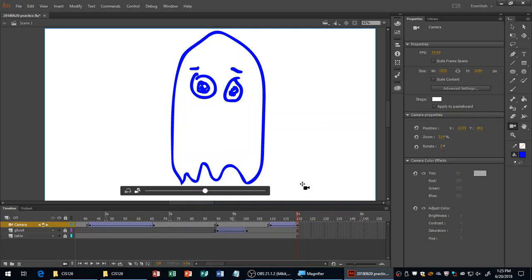If I play it, it will show the zoomed in ghost for a split second, because it'll then start over right at frame 120, automatically back to frame 1. So we need to show maybe a 2 second pause at the end of this animation. So I'm at frame 120, 2 seconds will be 48 frames. 48 plus 120, that's 168. So on frame 168 of all three layers, I want to press F5.